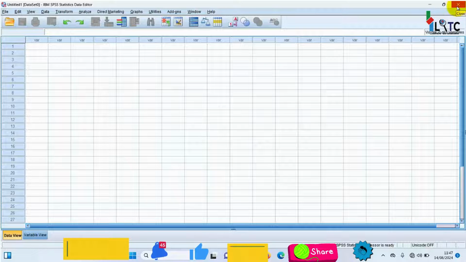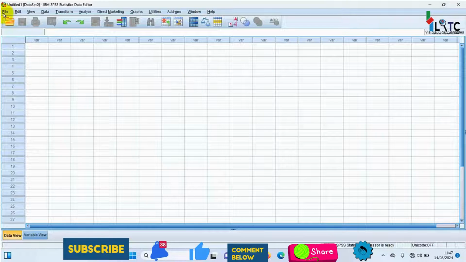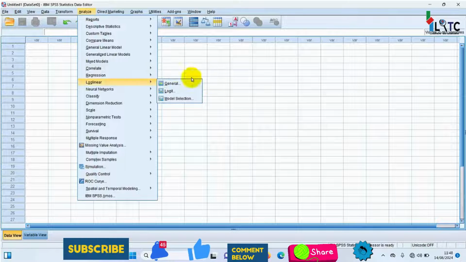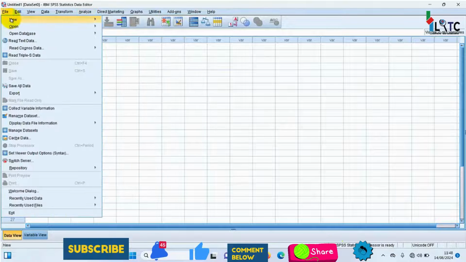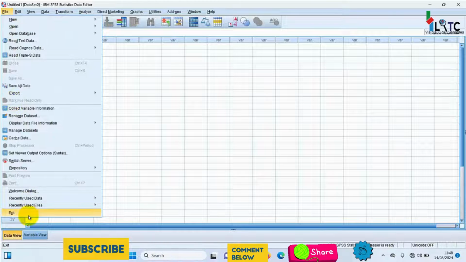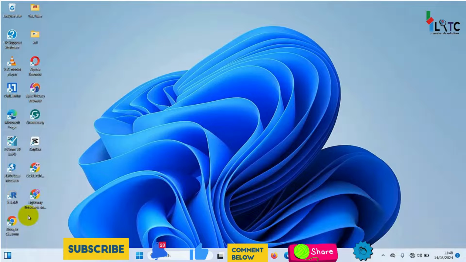To close this software, what you just need to do is to click on this star. Once you click on the star, it will disappear. Also, you can come to File and click Exit. You can see it's either you make use of the star or you come to File and click Exit.